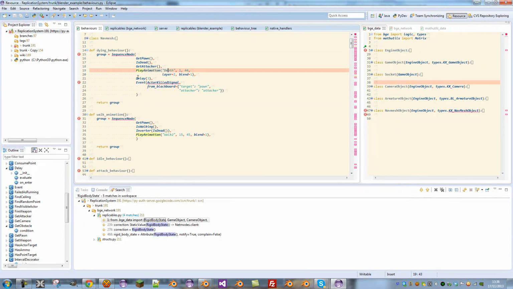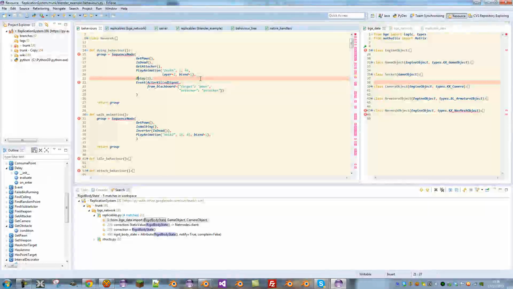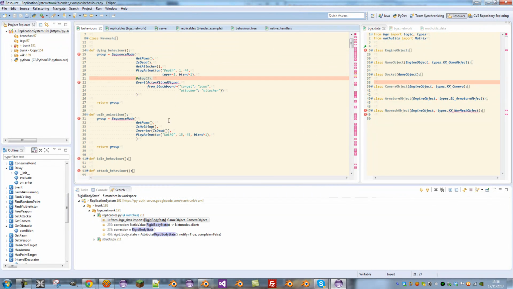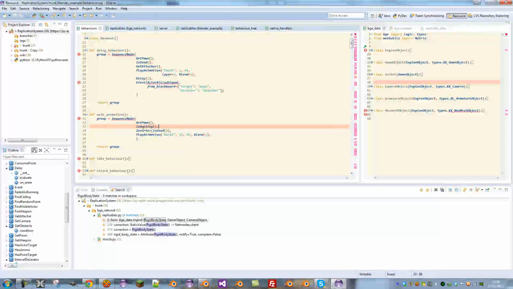So when it does complete the death animation, we then have a delay of 3 seconds. And then we invoke the actor killed signal, and that basically triggers the system to respawn this actor based on the game rules. The walk animation is quite similar. We check if we have a pawn, we check if we are walking, which means if we have a velocity, and then all we do is we simply say, are we alive, by inverting the dead clause, and if we are alive, we then play the walking animation.